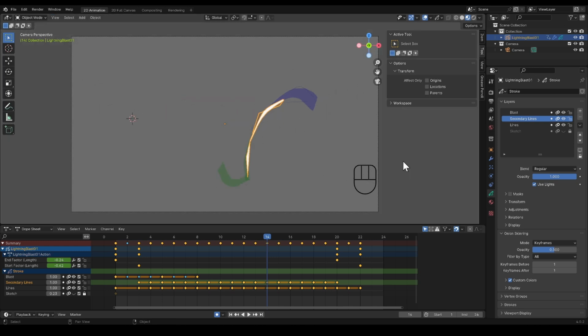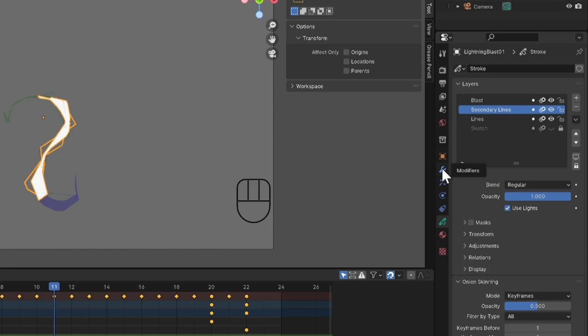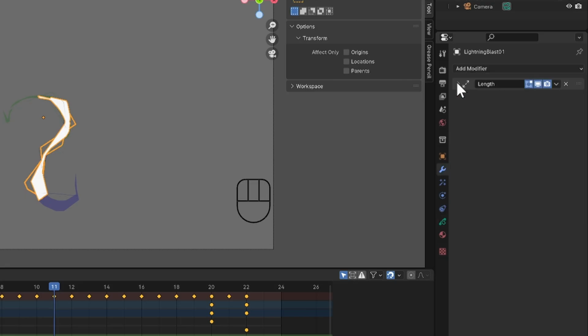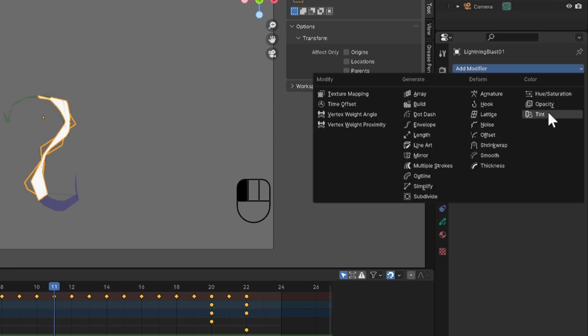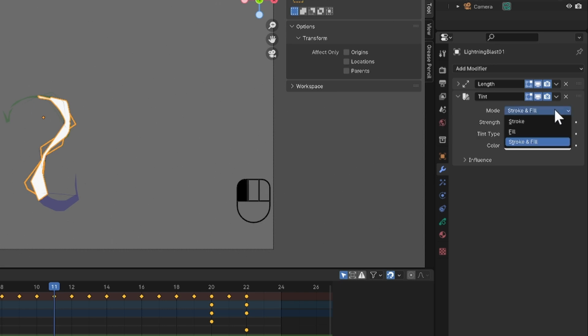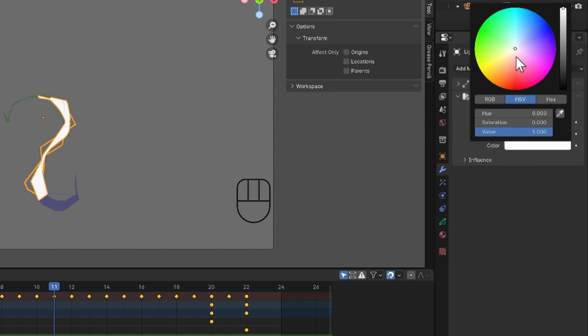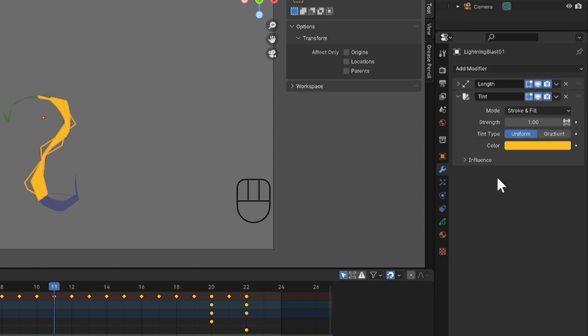I'll hit numpad 0 to look through the camera again and play through my animation once more. I want to give my blast a color, and I'll do this with a tint modifier. I'll set the mode to stroke and fill, the strength to 1, and select a color. I might go with this nice orangey yellow.